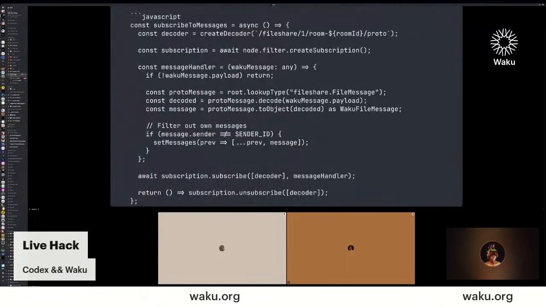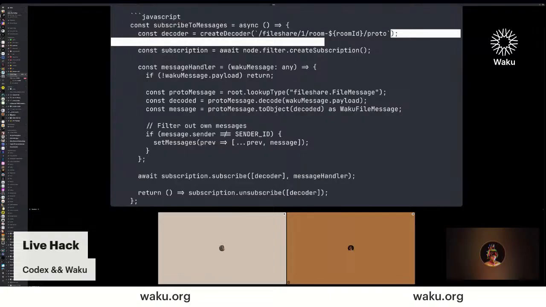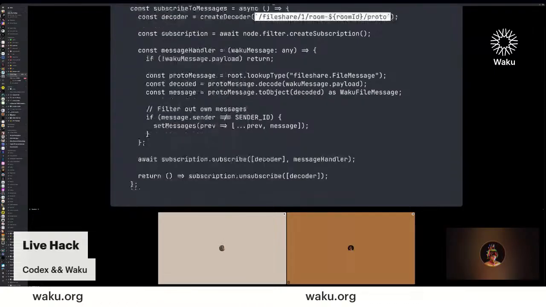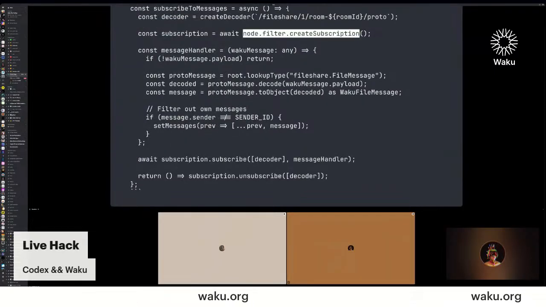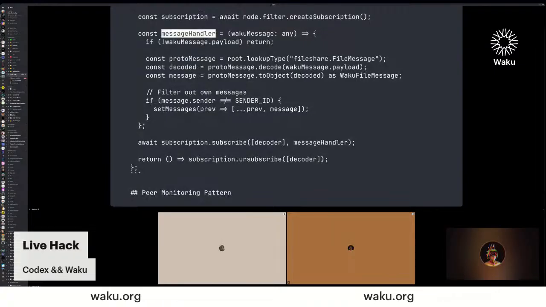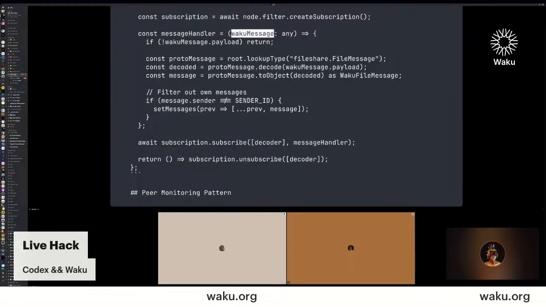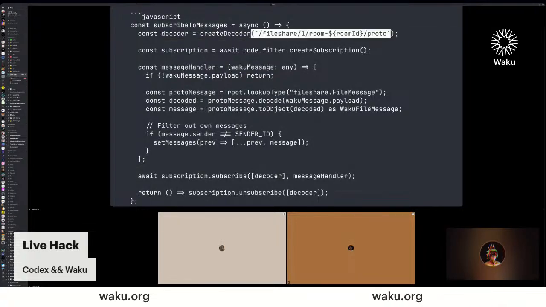On the message receiving side, we have to set up these subscriptions. So instead of an encoder, you create a decoder. Also, for a specific content topic, you start the subscription, or rather, you create the subscription object, then you create your callback function. So what do you do every time you detect a message for this content topic?